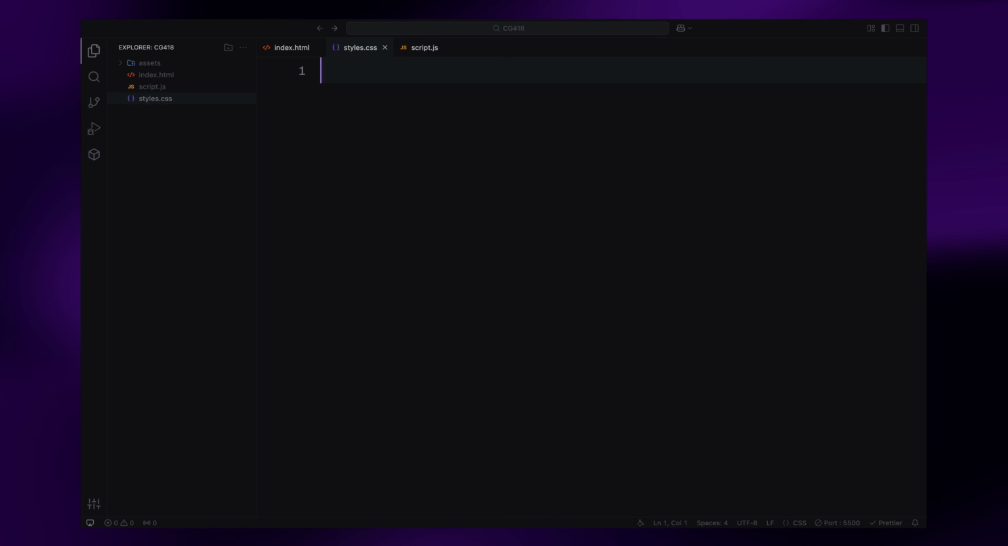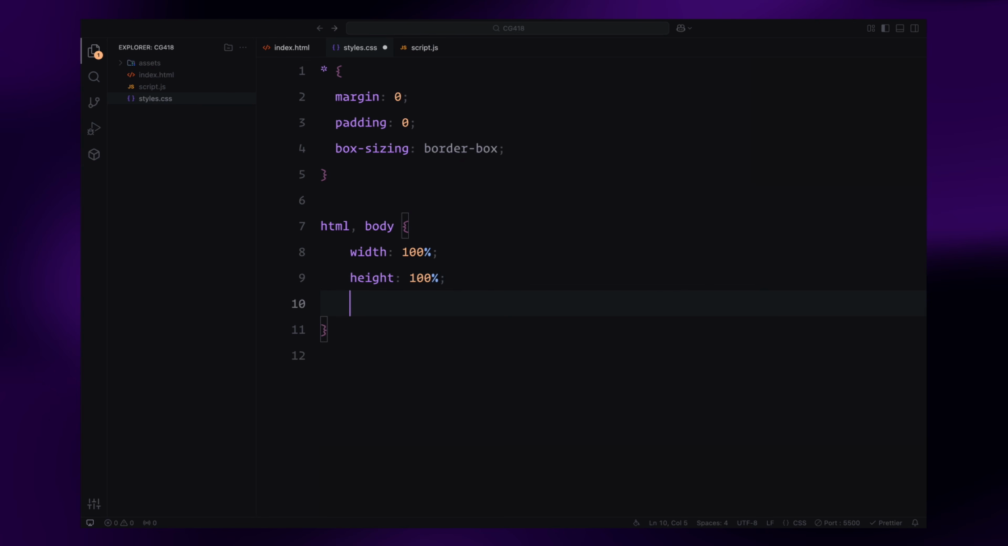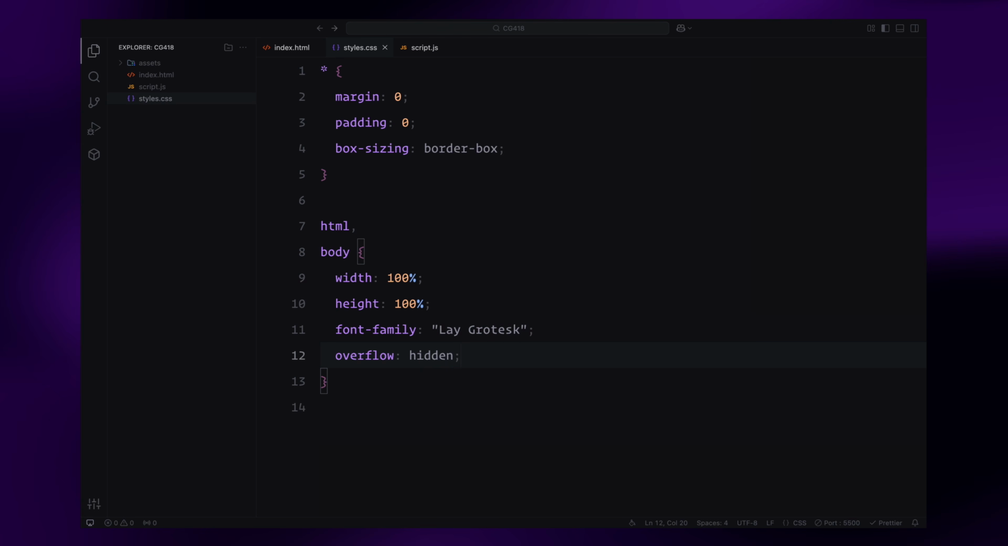I started by resetting all the margins and paddings to 0 for every element. This ensures a clean slate across browsers. I also set box-sizing to include borders and padding in an element's total size. For the HTML and body, I set their width and height to occupy the full viewport. I applied a custom font for a modern look and disabled scrolling by hiding the overflow.